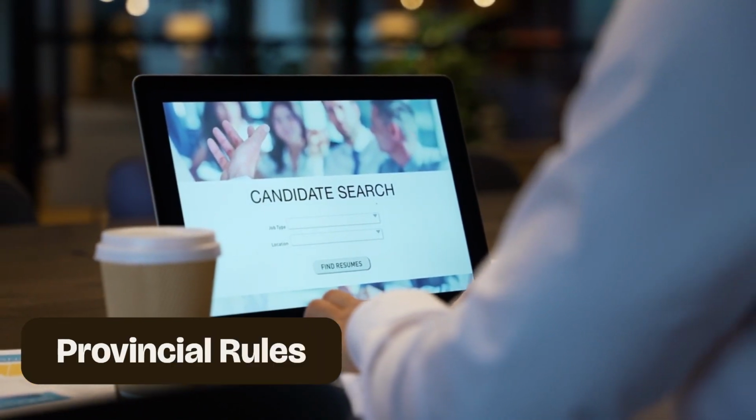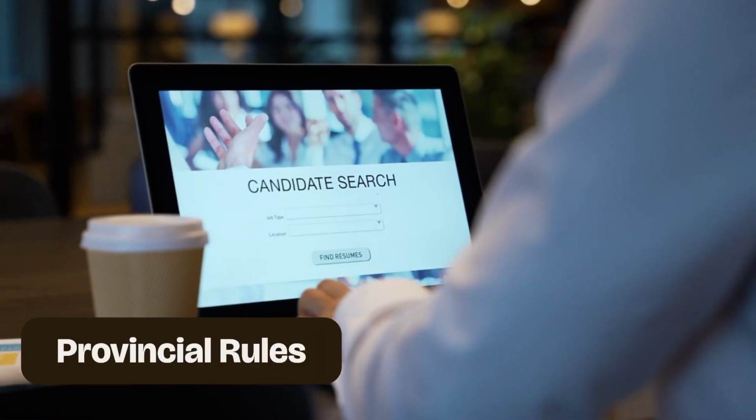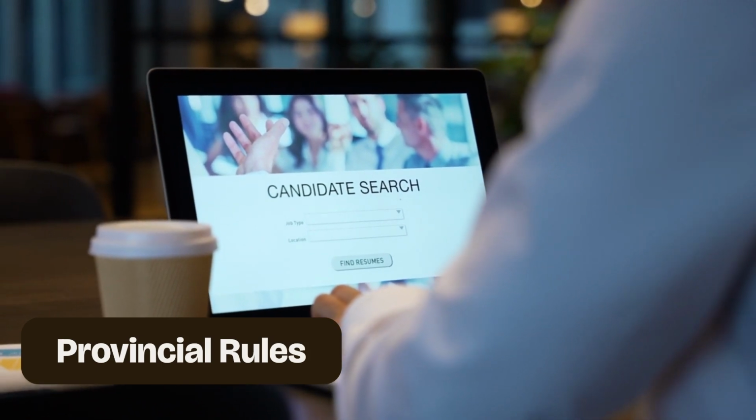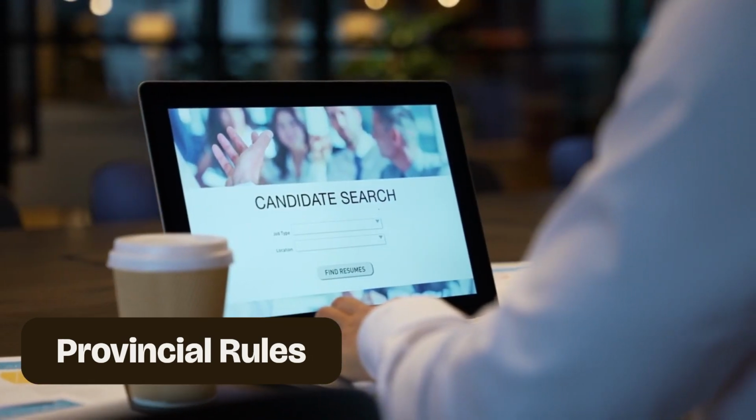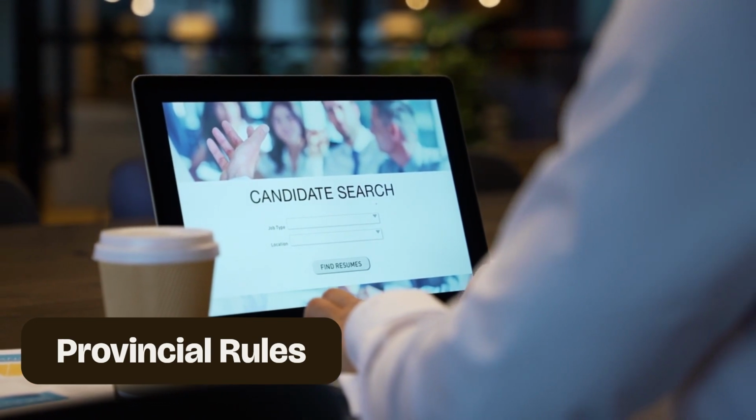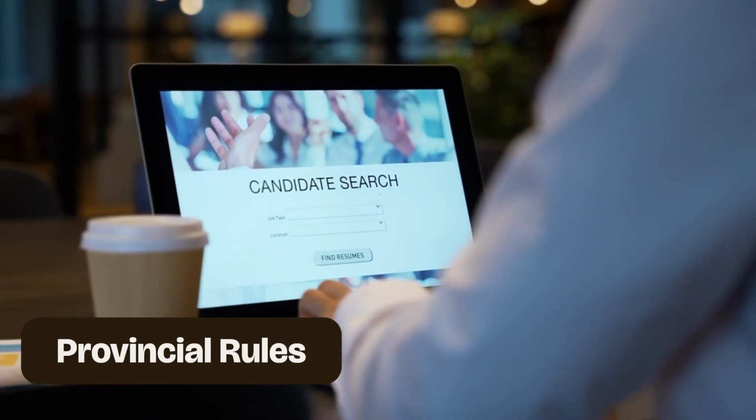Remember to verify any provincial or territorial regulations that may apply to your business. Each province may have additional rules regarding registration, taxation, and employment standards.